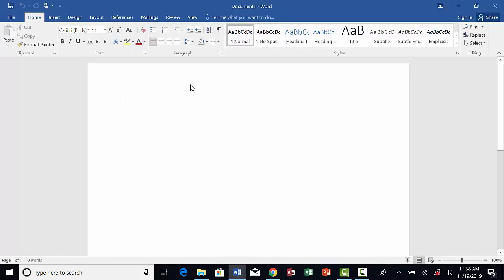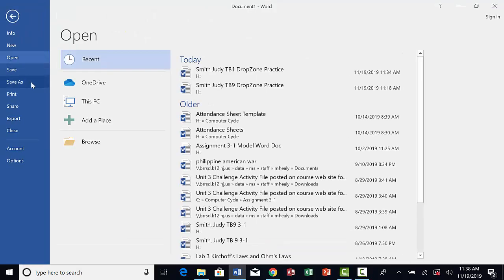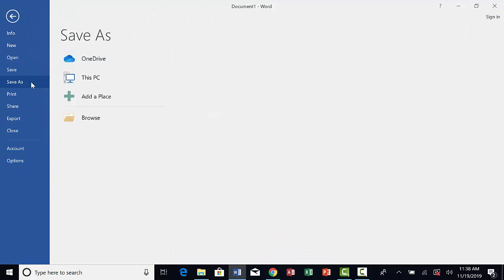And the first thing we're going to do is to name this document. So I'm going up to my File menu, click on Save As to give it a name. Double click on that. And then I have to tell Word where I want to save this. So click on Browse, double click on it.